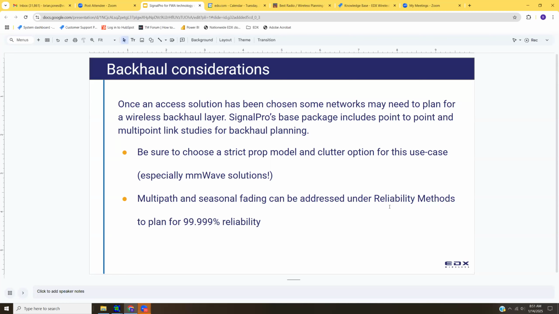Okay. I've advanced to the next slide here. Just a couple items. I said at the beginning of the presentation that backhaul is really its own use case and its own topic. SignalPro gives you all the tools that you need to do that backhaul planning, though. So we really just talked about the access layer today, but if you're deploying an end-to-end network, especially somewhere that may not have a lot of fiber access, then chances are some backhaul planning will need to be involved.